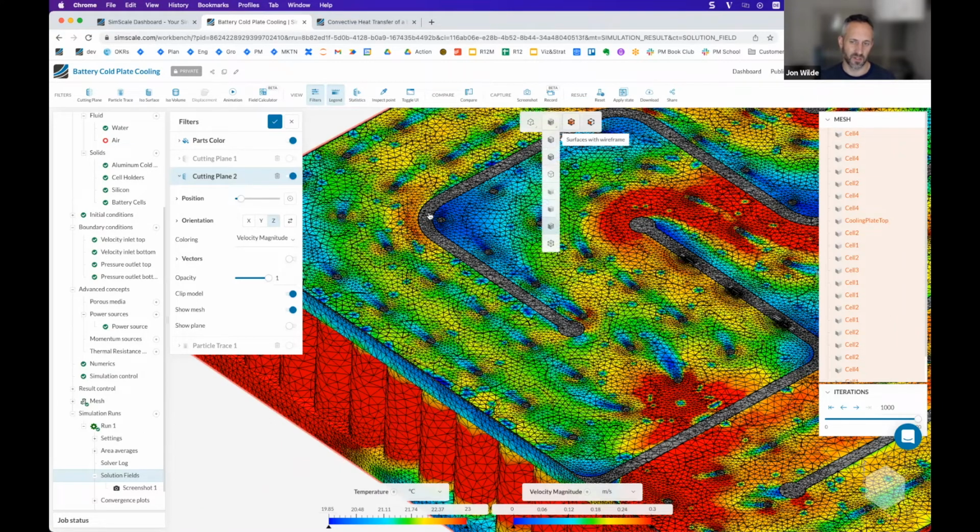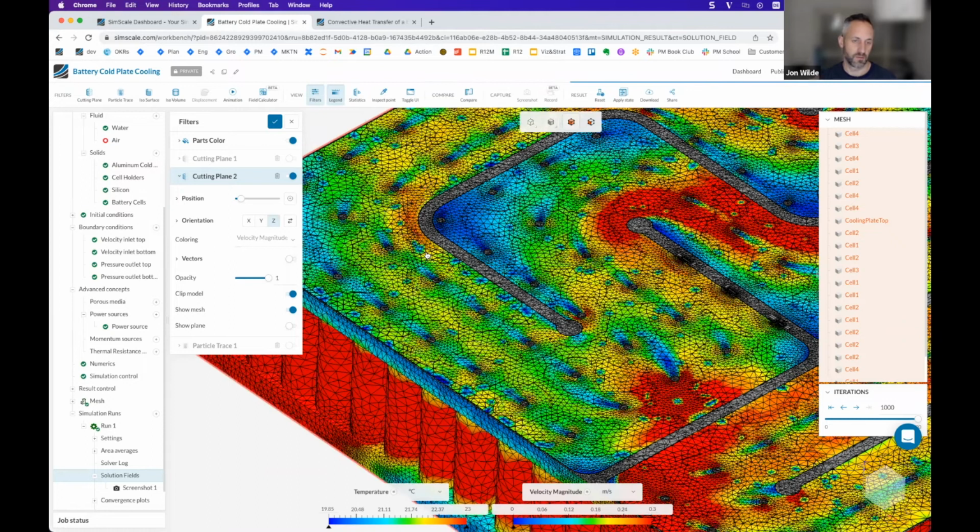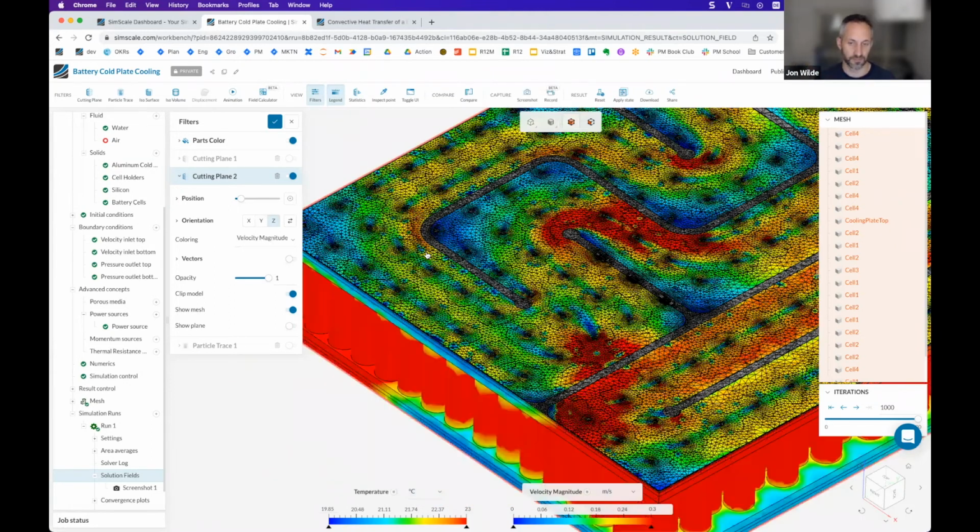But we also tried to guide our users a little bit, so it's based on some choices that you make earlier on, essentially.